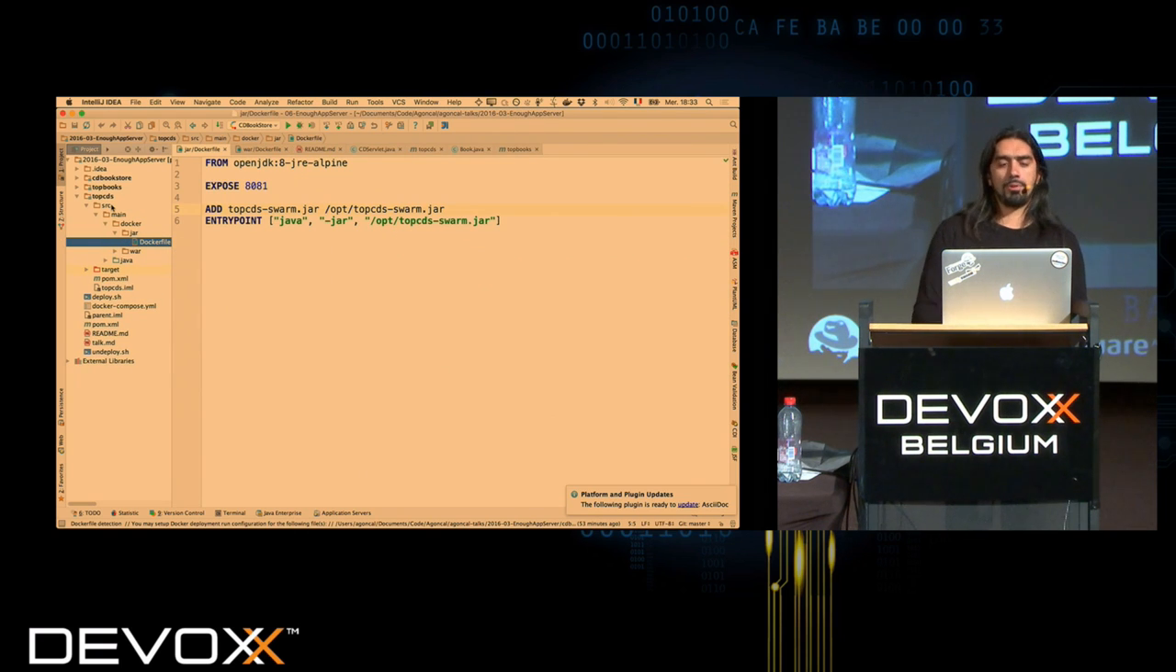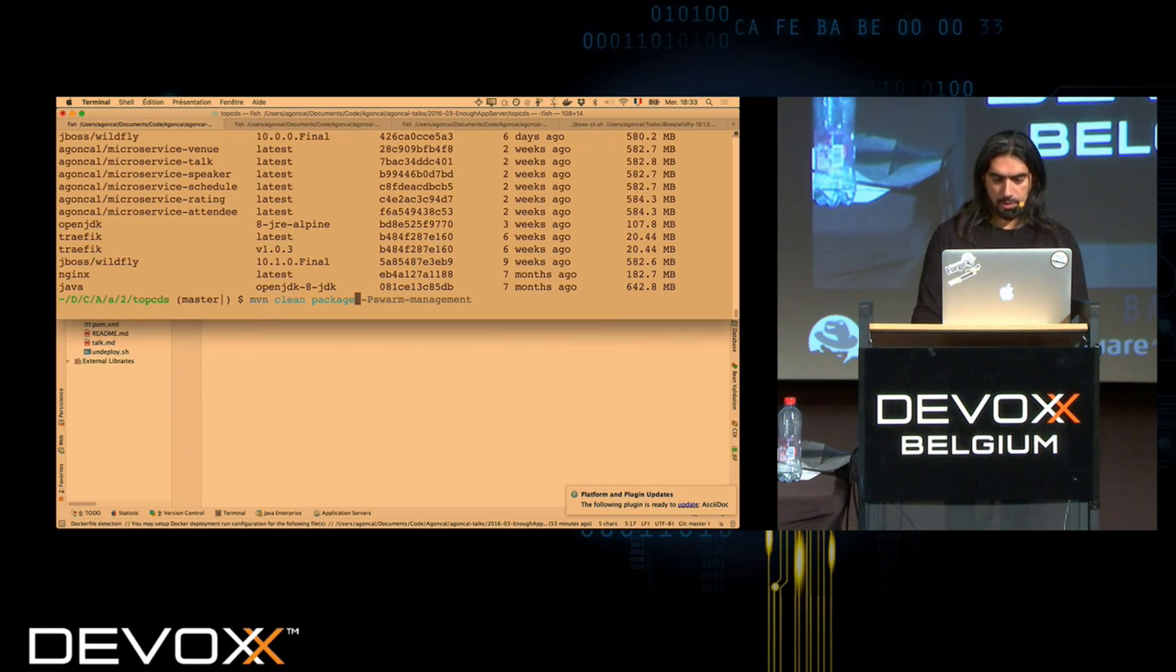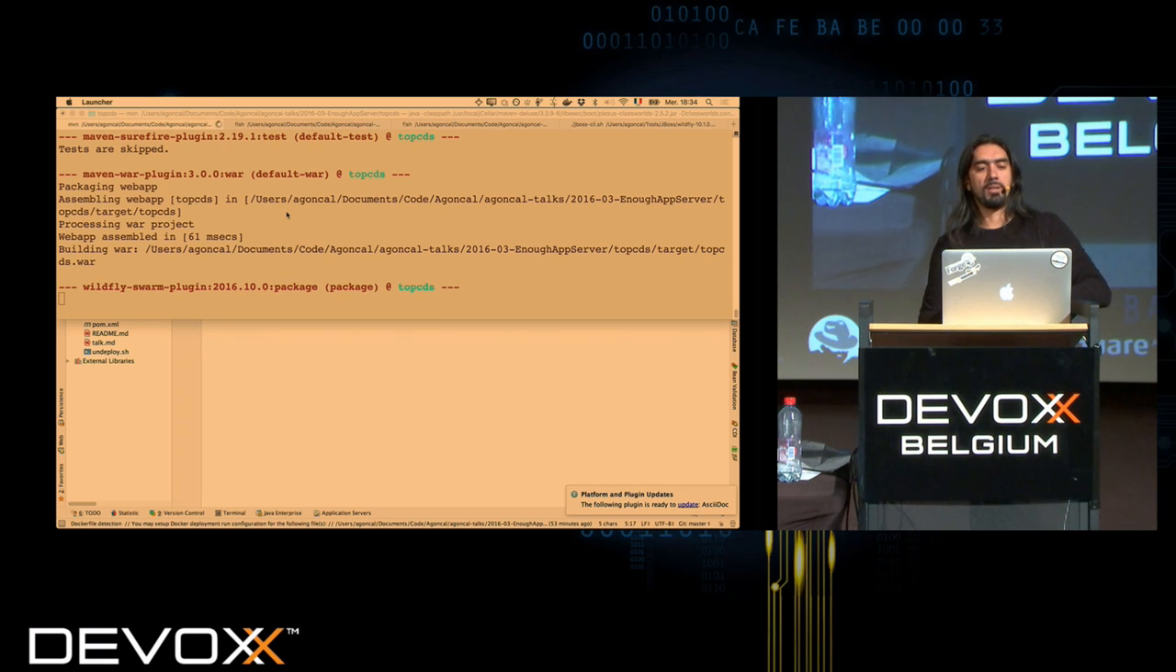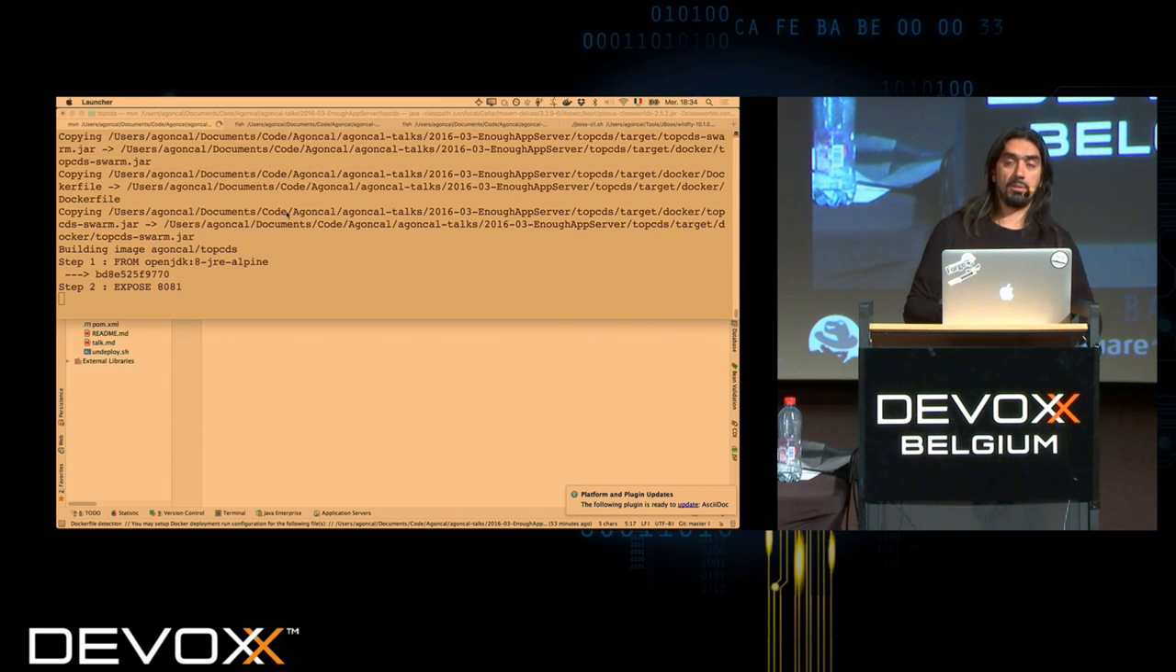The fat jar approach. As I said, I'm using just plain Java, adding my fat jar and executing it. I'm using Maven. I love Maven. So I do, please use the Swarm profile to create this fat jar. And I've created another profile that's going to create a Docker image, and that will package the war, put the war into the jar, and ask Docker to build this image.